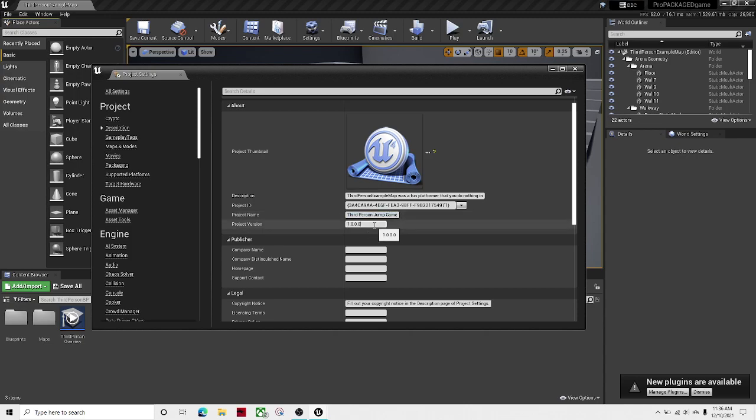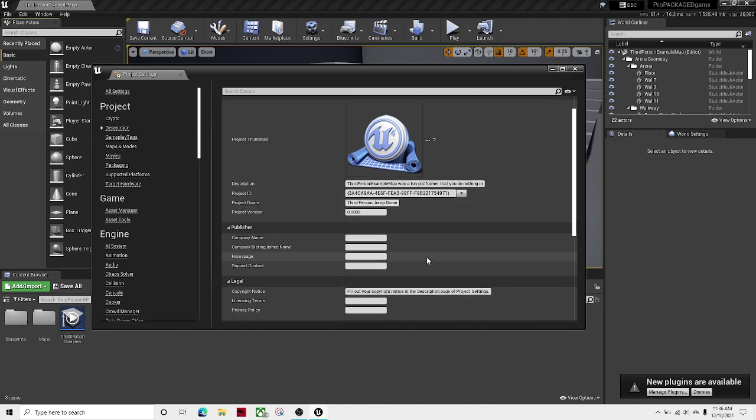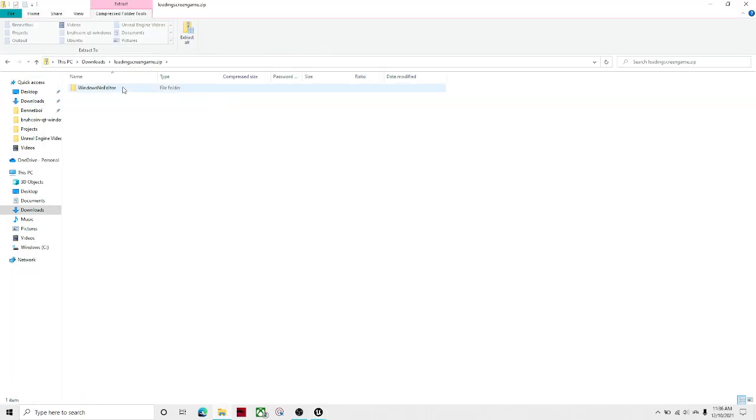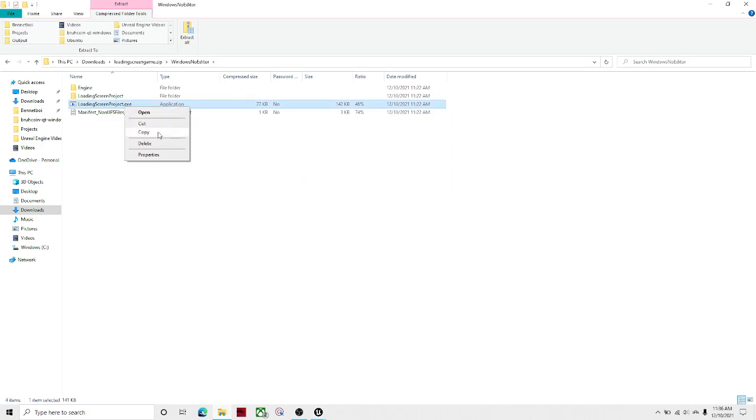Project version, since I'm going to keep working on this in the future, it would be 0.0002. Make this whatever project version you are. Publisher, this is for Windows purposes only. It doesn't really matter for anyone else. And it would show if you try to launch your game and it gets blocked.